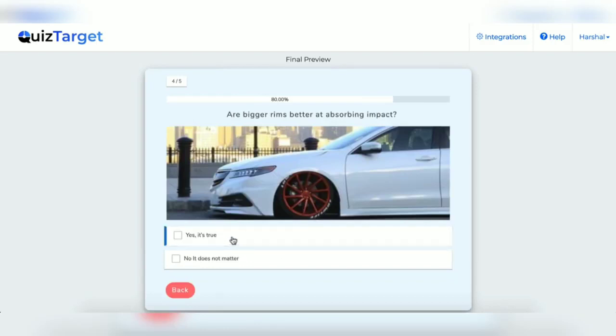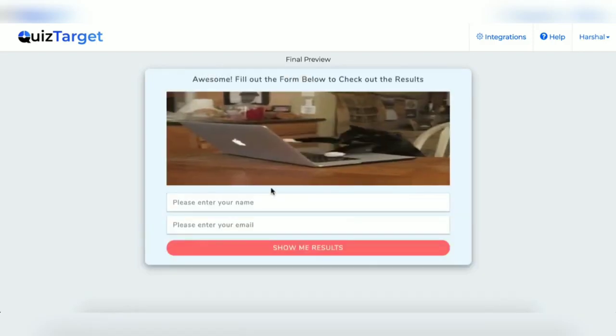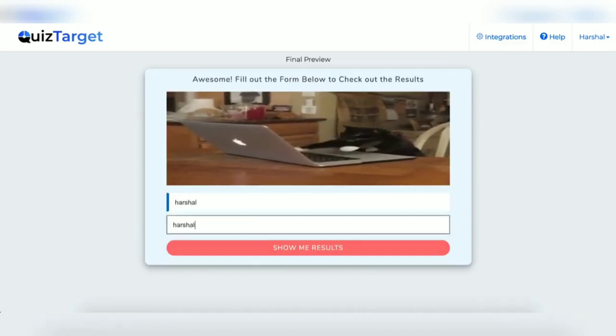Old lead generation opt-in forms, welcome mats and pop-ups don't perform well anymore. On the other hand, quizzes engage and capture audience attention and build your list much faster.